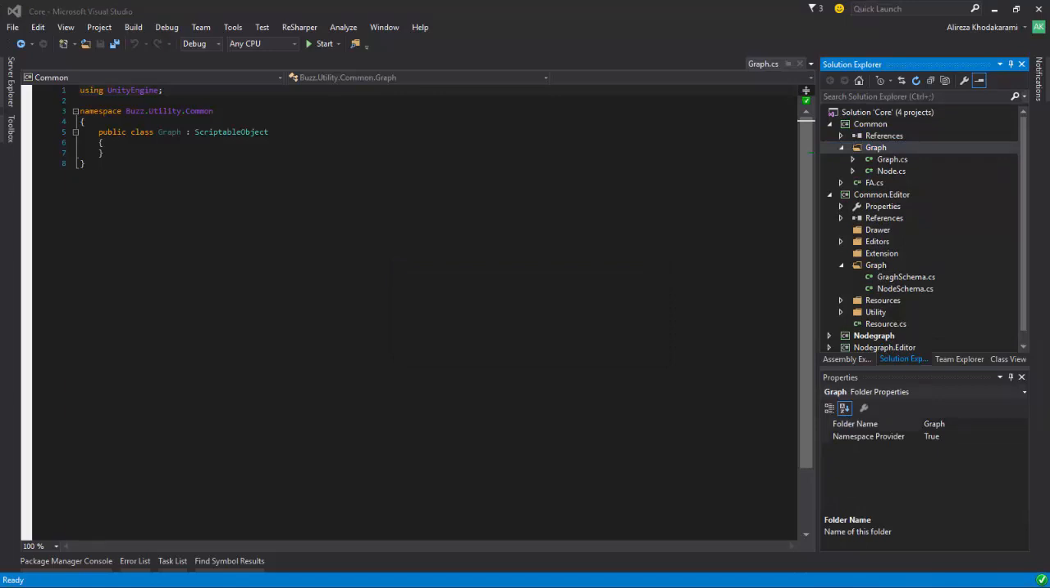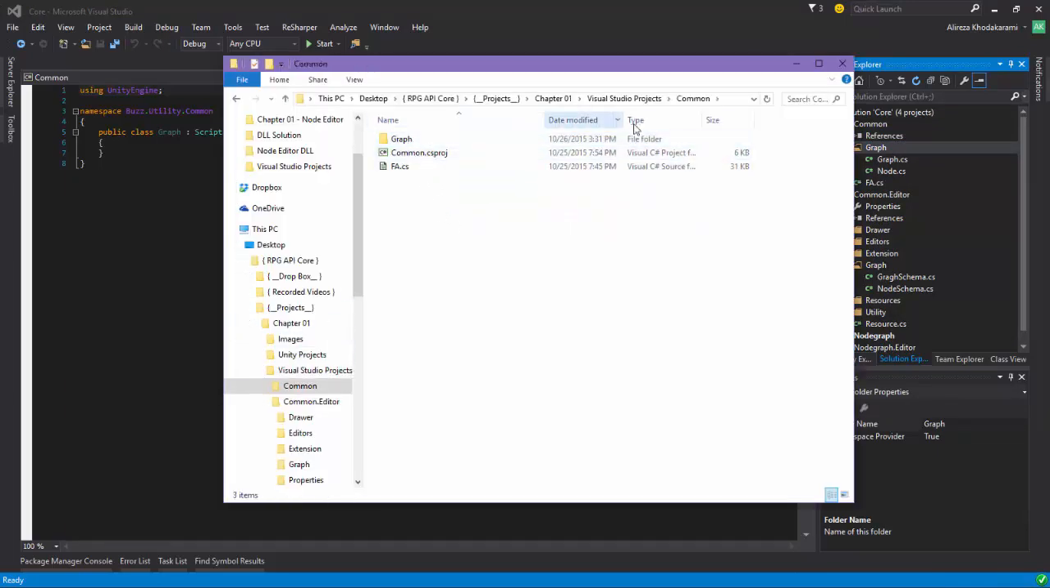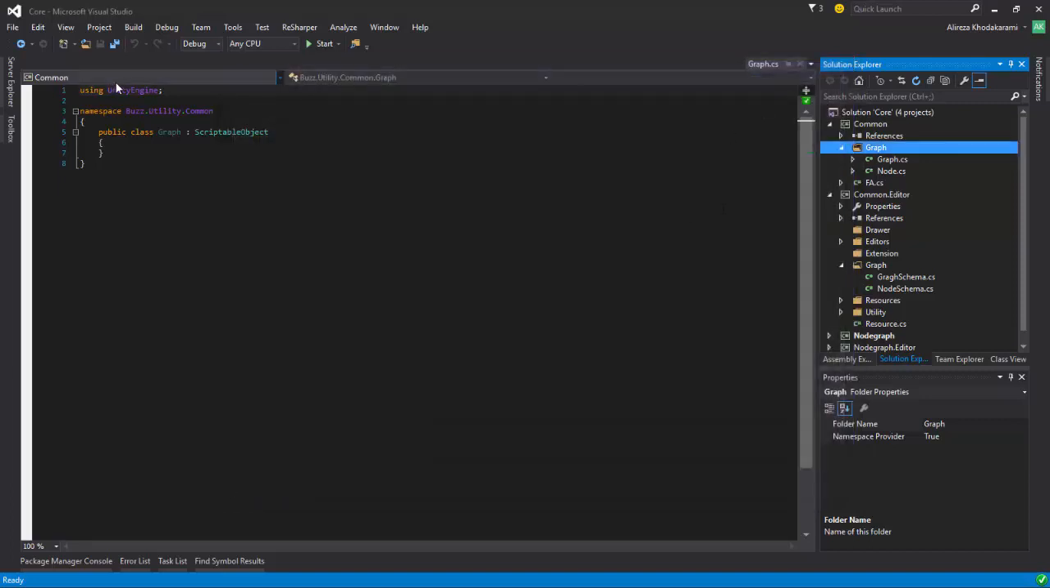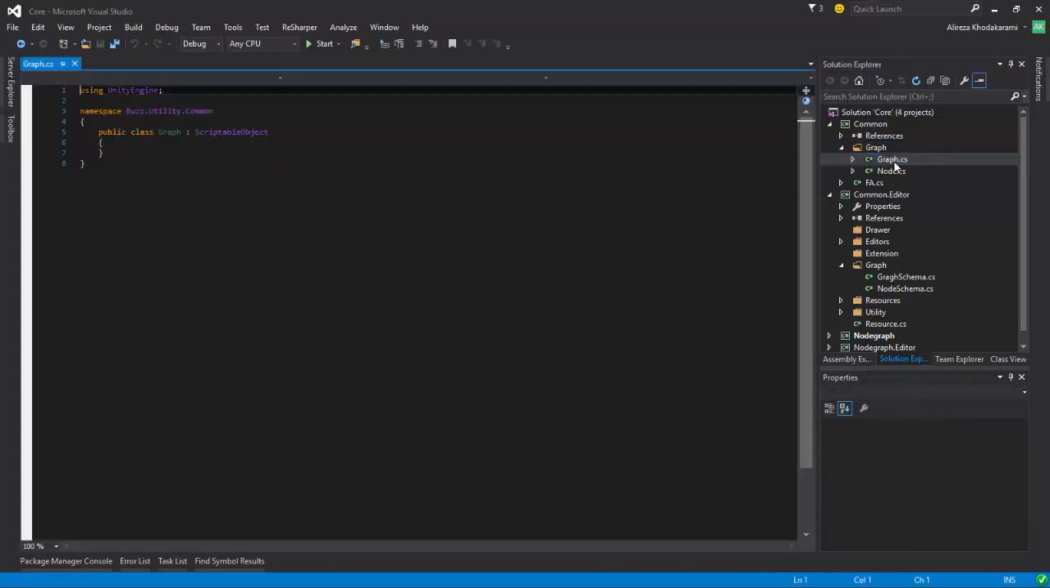Sometimes, I'm not sure if it's always, but Visual Studio tends to keep the folder names, so I'm just double checking that I don't have any common here anymore. Okay, cool. Now we can go forward and implement our stuff. So I will start with graph.